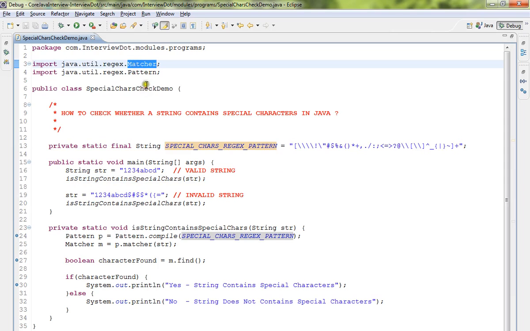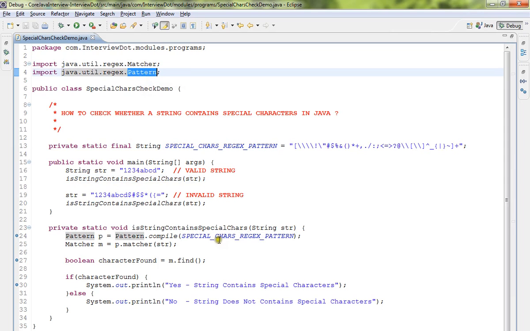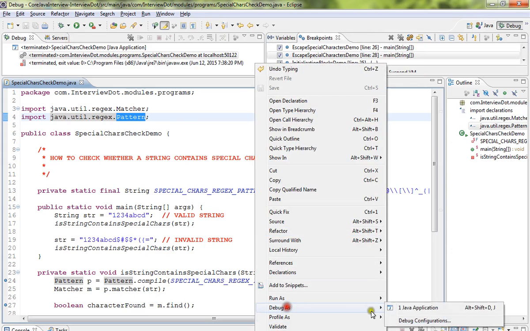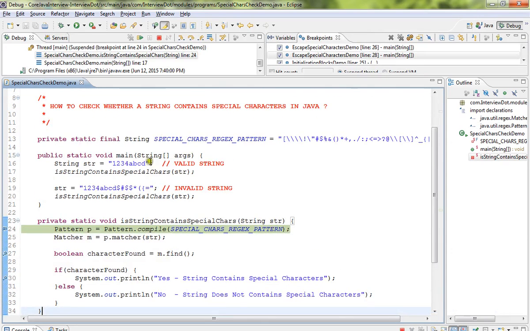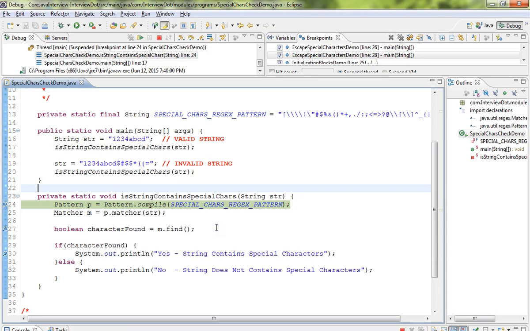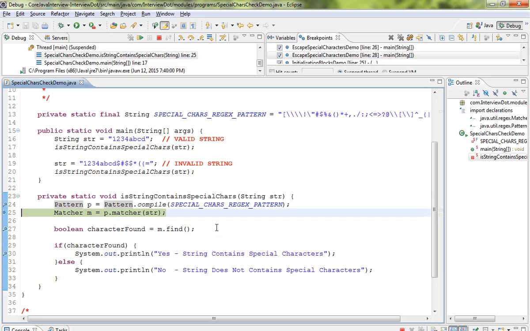I can use the Matcher and Pattern classes to achieve this. Let me run this in debug mode and explain it to you. So I have a valid string here which does not contain special characters, and an invalid string which contains special characters. Both should be identified. So I'm creating the pattern object and matcher.